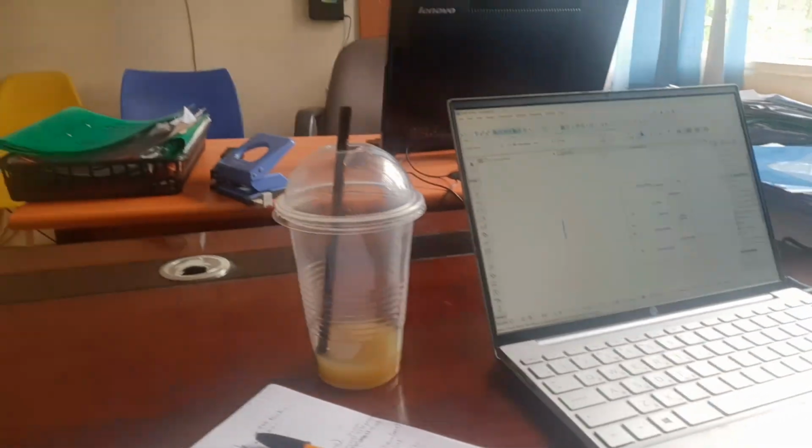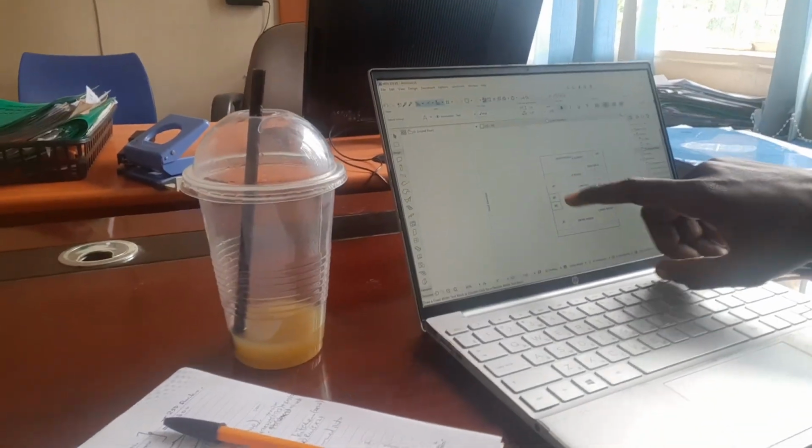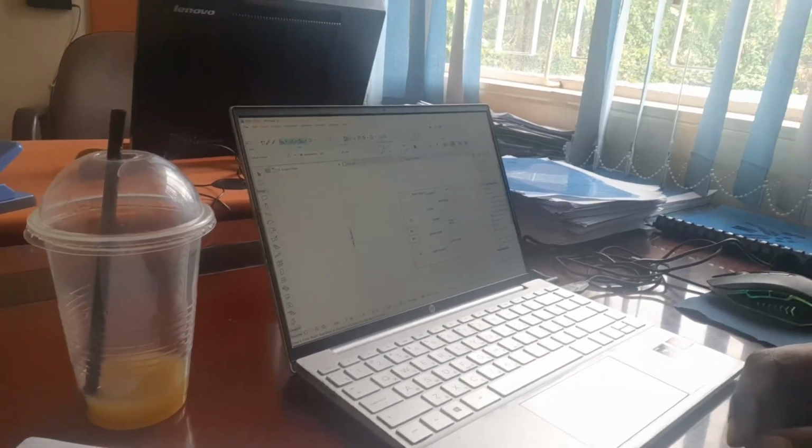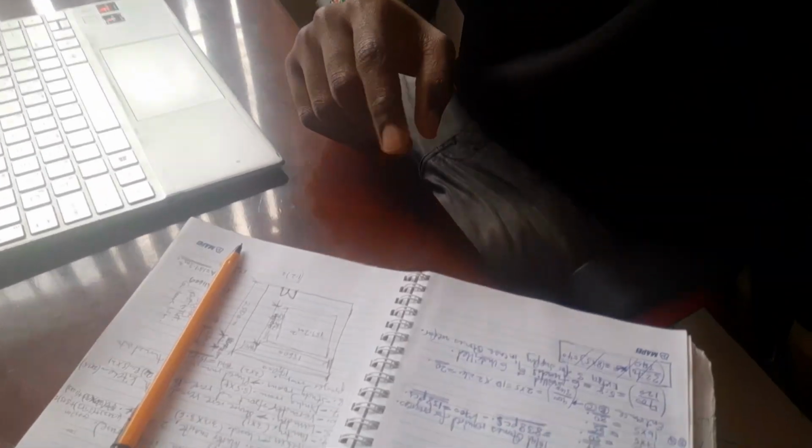So I'm just in the office, and the weather is cool today, and you can see right here I've already subdivided the spaces. These are the notes which I'm using on my notebook. So the spaces have been already subdivided. Now I'm just going to place the walls and every other detail needed.